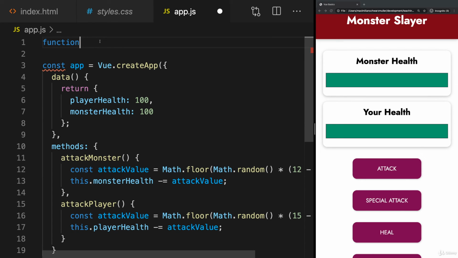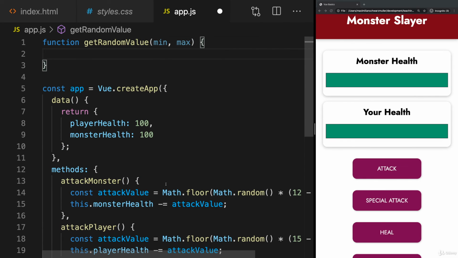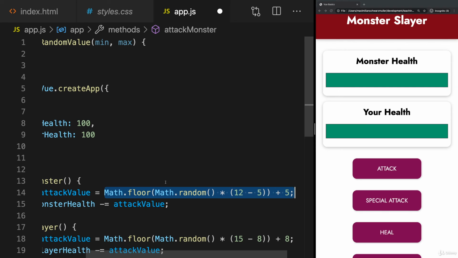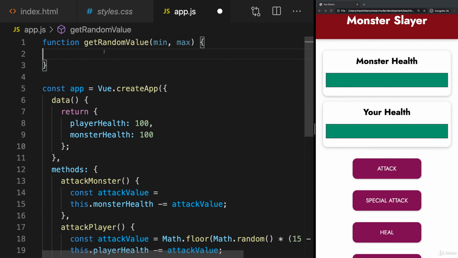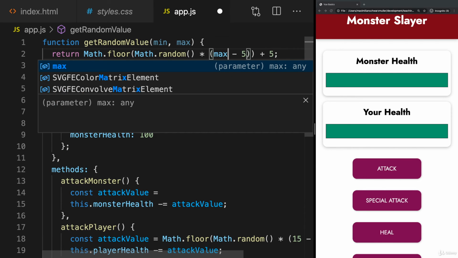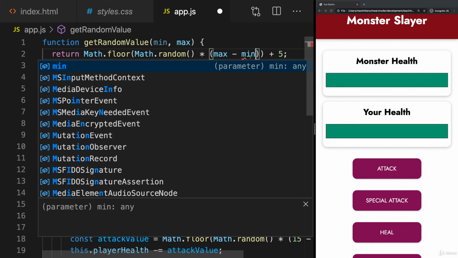And if all of that is the case, if you don't need access to Vue-controlled properties, if you're not calling the function from inside HTML, and you only use it from inside the JavaScript code, then you can write a regular JavaScript function, and I'll name it getRandomValue, and I want to get a min and a max boundary here, and then just grab that formula, cut it, and return it here. And replace 12 with max and 5 with min.